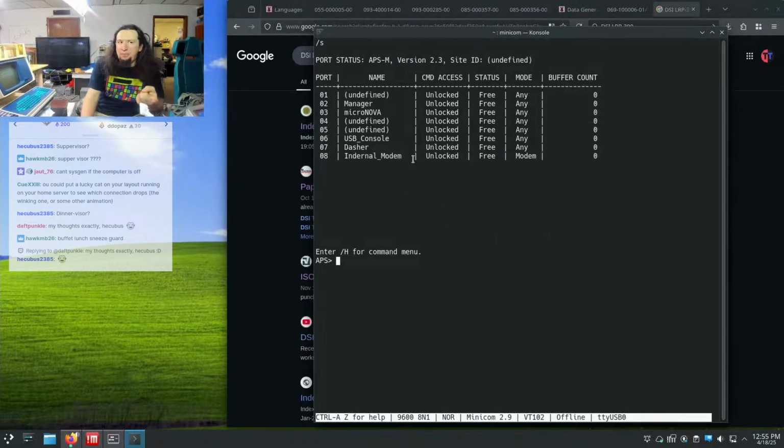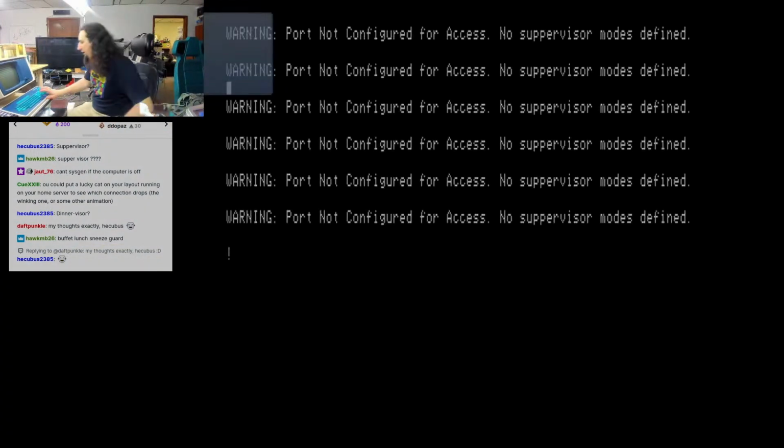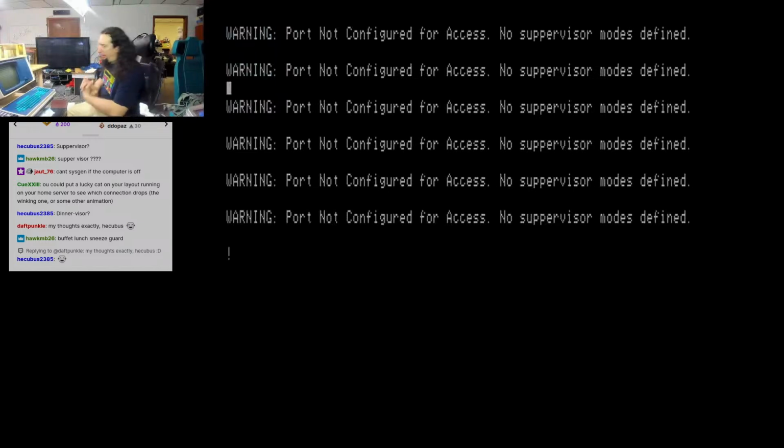This is a panel that controls the serial switcher. So I need to connect the Dasher to the Micronova. So I'm just going to run C37. They are now connected to each other. So now if I go back to the Dasher and I hit character T, or bash, whatever you want to think, or is it bang? I don't remember, whatever, but it's working.